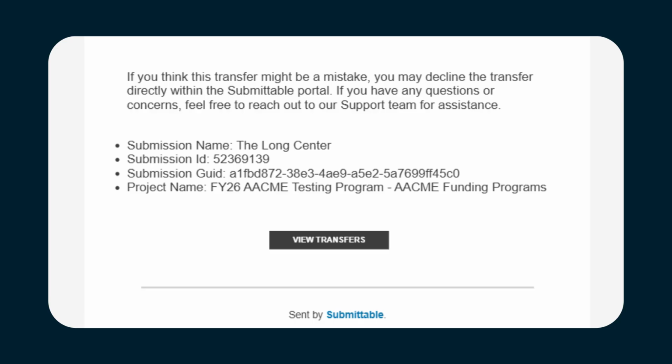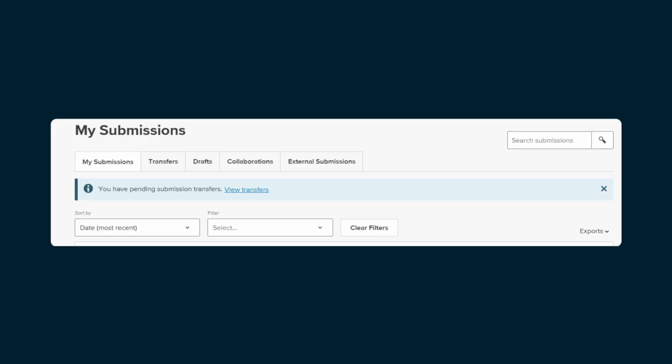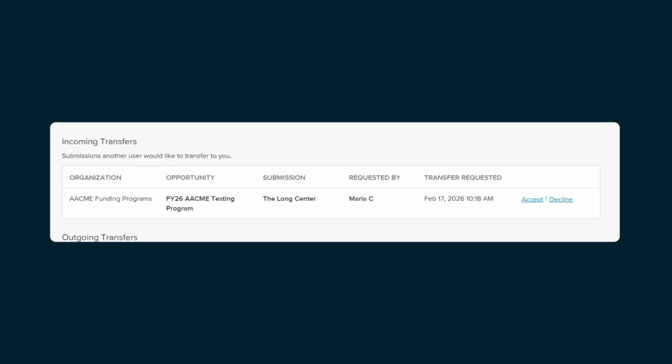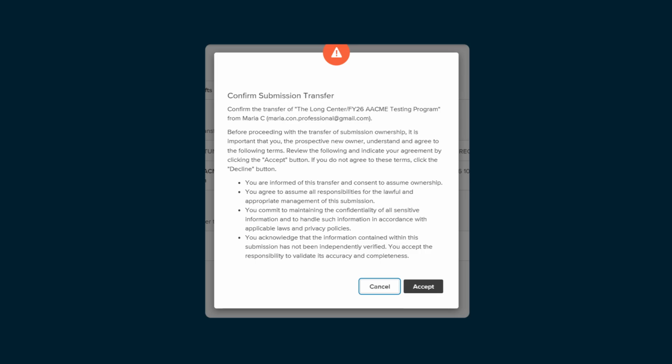The fiscal sponsor must read the entire notification, view transfers, and accept the transfer. To view transfers, use the View Transfer button from the email and log into your account. Once logged in, click on the View Transfer hyperlink under My Submissions. Next, click on the Accept hyperlink on the right-hand side of the incoming transfer. Read the pop-up window and accept the transfer.